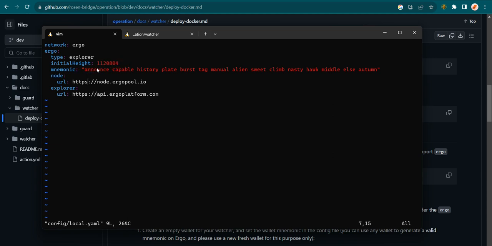When you're starting your watcher, you should check the latest block in the network and specify the height of that block here. Then I am specifying my wallet mnemonic, the empty wallet I have created before. And finally, I am setting node and explorer addresses here. You may want to use any public nodes or explorer, or you may want to deploy your own node and use it as your information source.